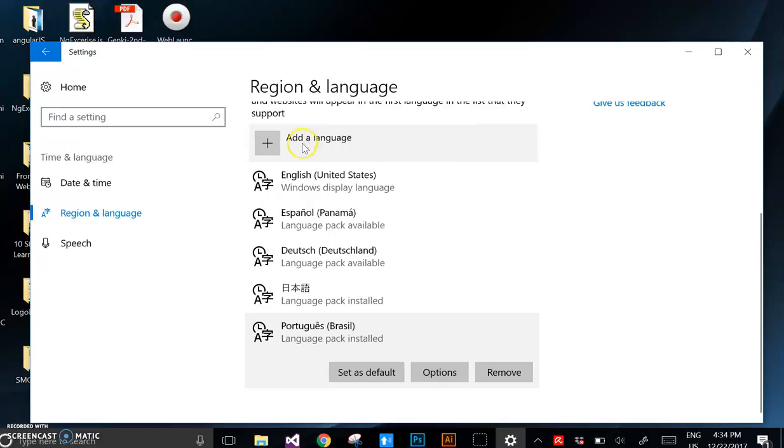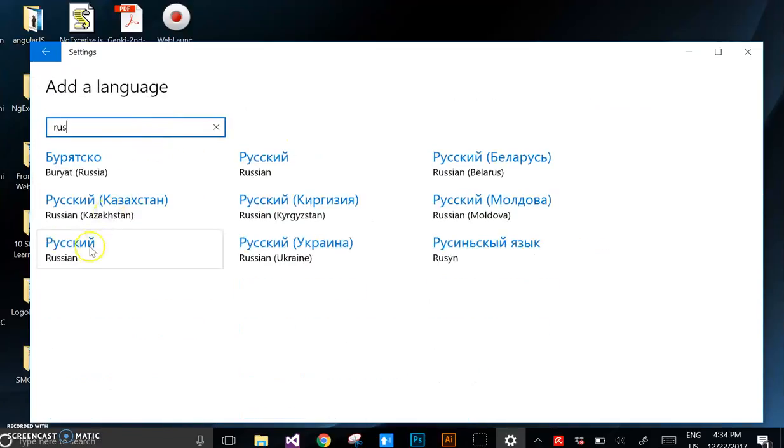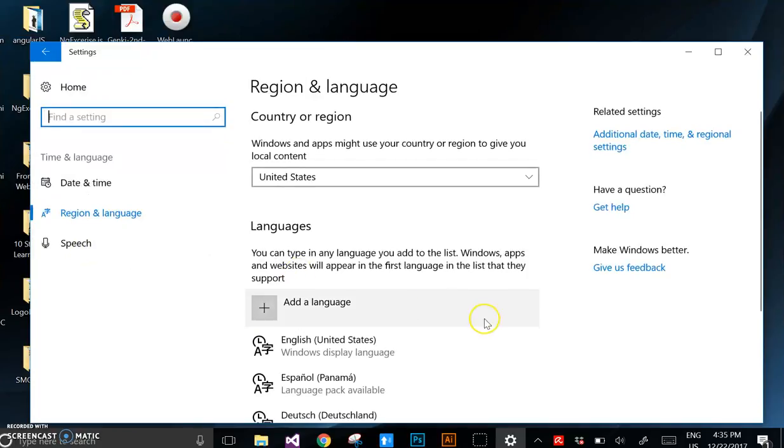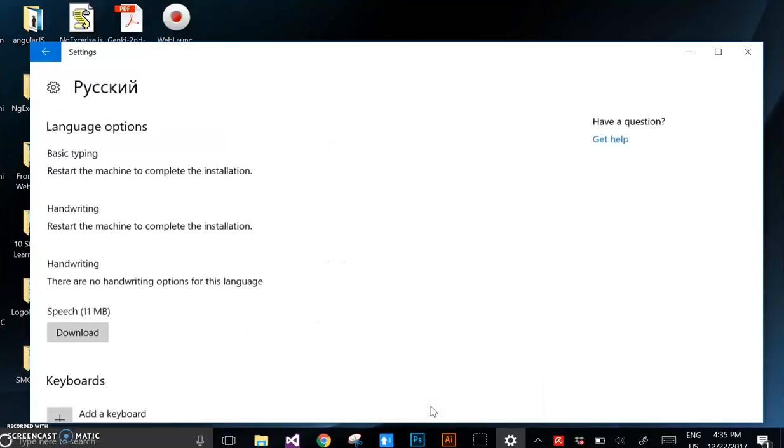Then you would press add a language. You can type Russian. And now you have the Russian language pack right here. Then you press on Russian and select options.